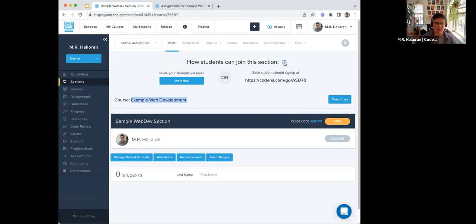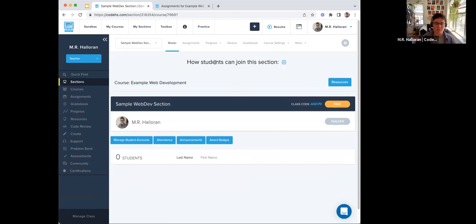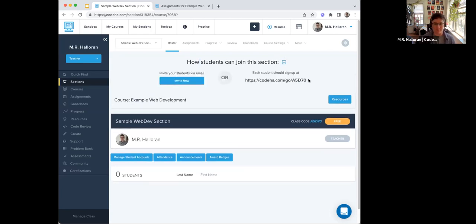If you have students already, it might be collapsed, but this bar here will be the same, how students can join the section, and you can expand this for the link. If you send this link to your students, they can click it and it will join the section. It will tell them who the teacher is, what course it is, and confirm that they want to join it. If they have an account already, it will enroll them in 2 sections. So they can be in multiple sections. That is totally fine for students.